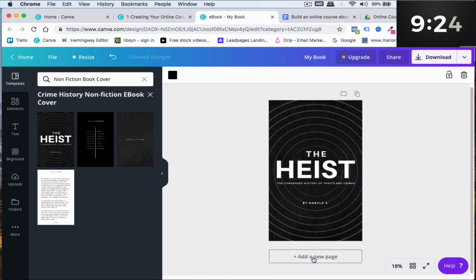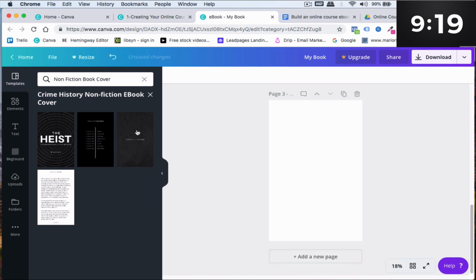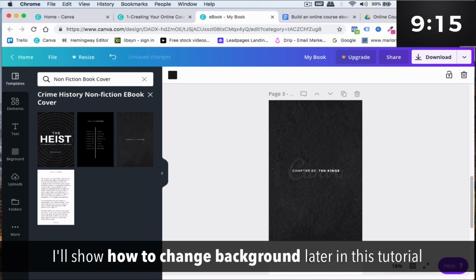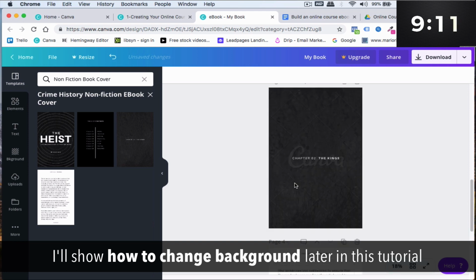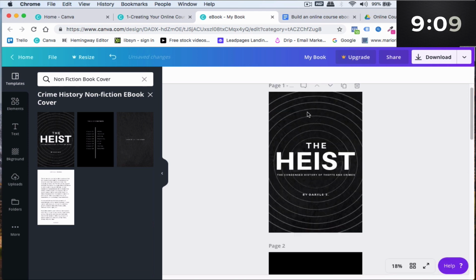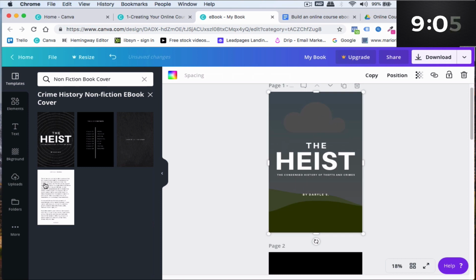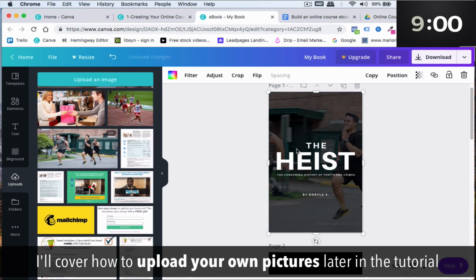And then you add new page, and you can put the chapters there, add new page. It's this simple. You can change all the background stuff, add new page, and then this would be your chapter, right? So for instance, here I would just click that, press delete, then you can slide your own picture here from uploads. Let's just say we're doing something about how to lose weight.